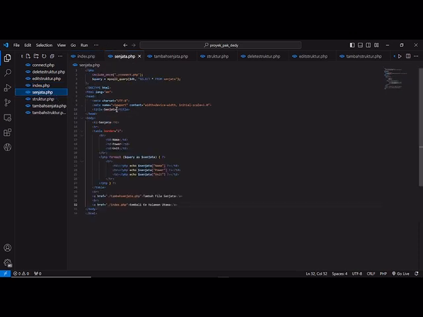Next, create a new file to add data. Here, create an additional page with a new file that points back to the index PHP page.